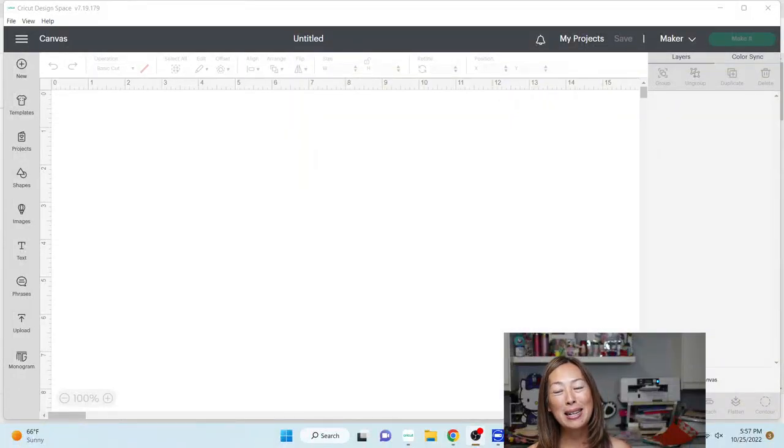Today I'm going to show you in Design Space how to take an SVG file and make it big. We're doing an off-the-mat character in Design Space. More specifically, we're doing Dopey from Snow White. So it'll be super cute.